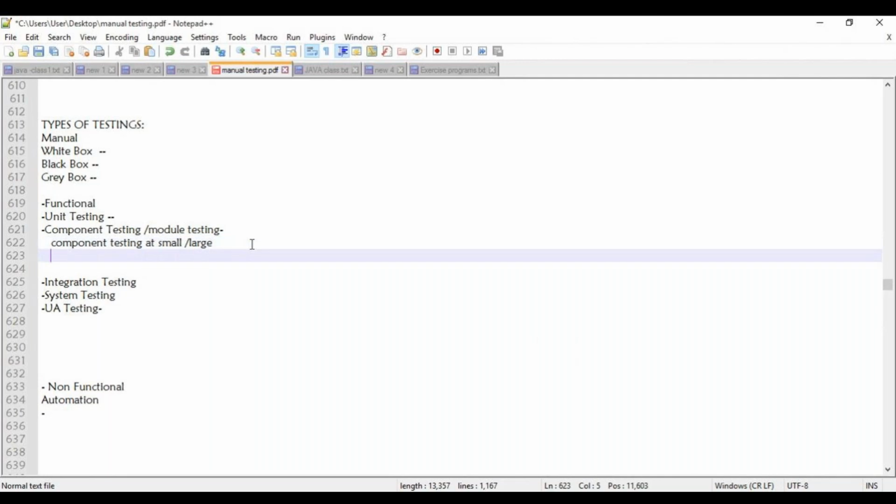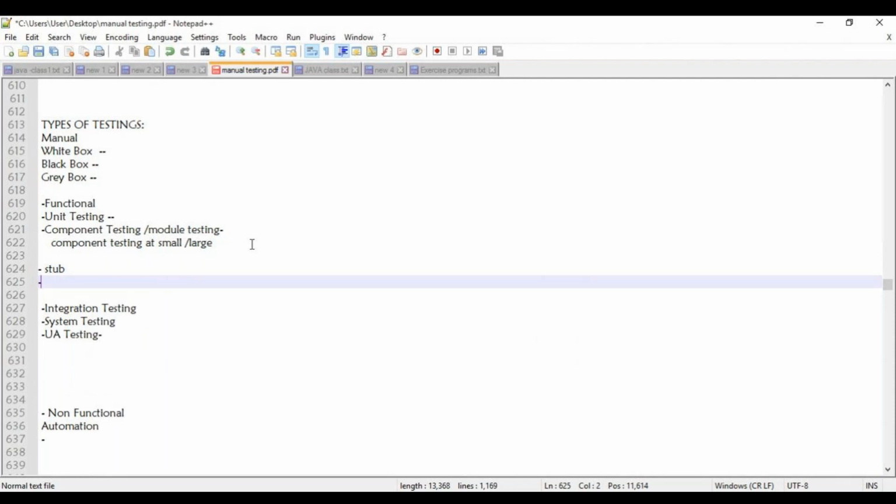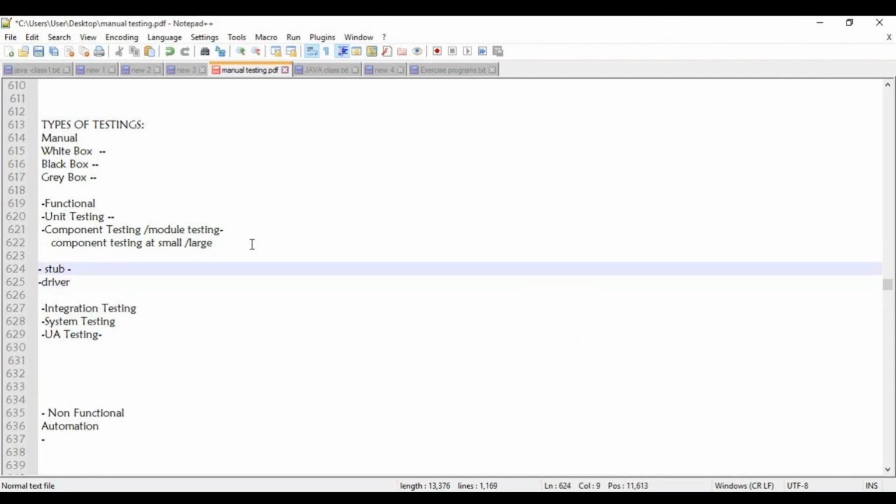That particular feature I'm checking in component testing at large. When we were learning this, we came across two important keywords, stub and driver. Please remember these keywords, okay? Stub, when do we say it? The high module is developed already, but the low module is not developed. That is the top-down approach: the parent module is developed and the dummy module is created.